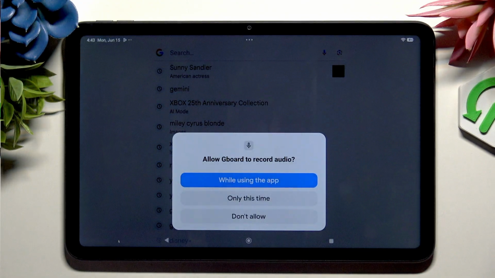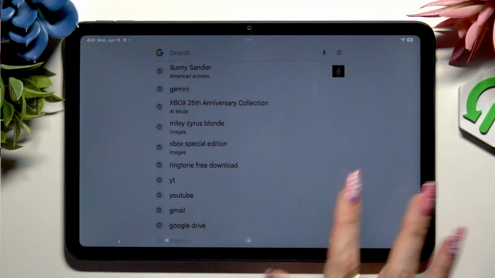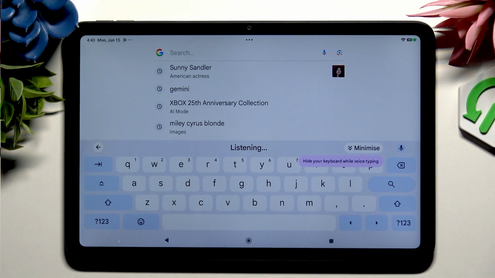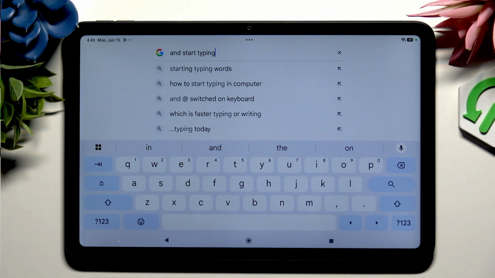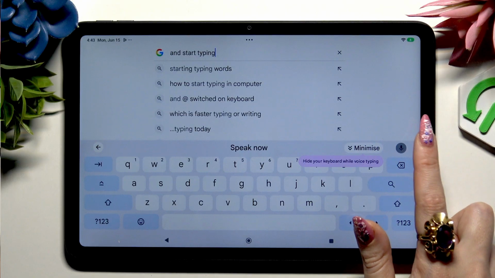Choose while using the app in the pop-up and start typing. As you can see, voice typing is on. If you wanna stop, you can pause or use the same microphone.